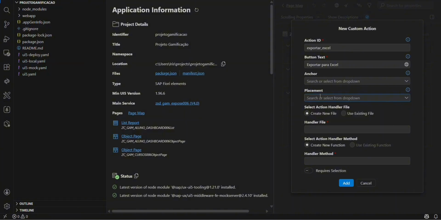I would prefer to leave anchor with nothing, but I had problems because of this part, which I will show you how to fix later. Put the name of the handler file, and the handler file is the file that will appear on the left to write the code, and put the name of the method, alright? I like to mark require selection. You will notice that it's mandatory to put an anchor, and I had to put it.